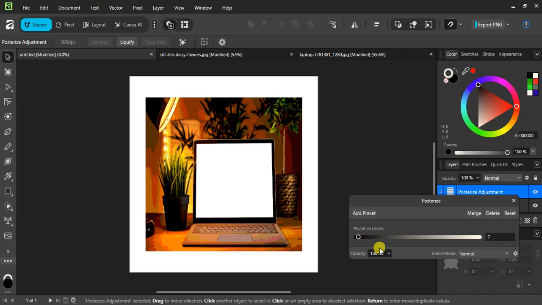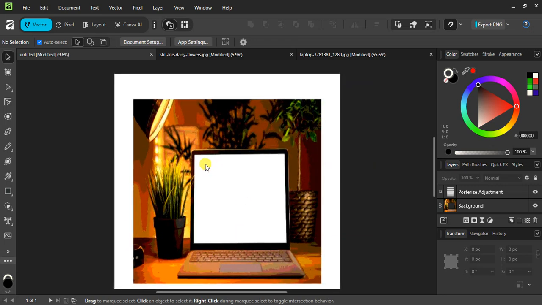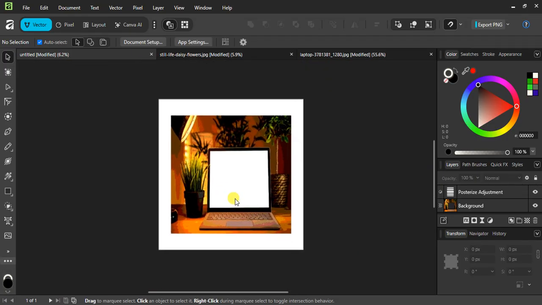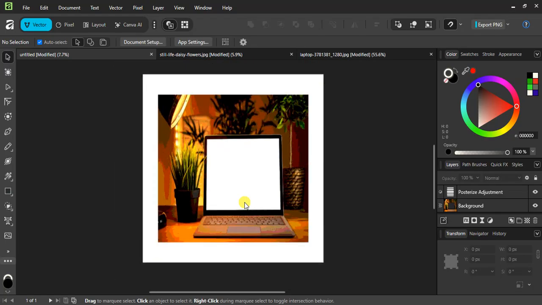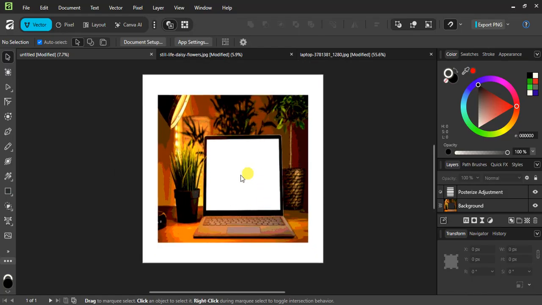One nice bonus is that this adjustment is non-destructive, so you can continue editing your image and return to fine-tune the levels at any time. The effect stacks well with other edits too, so posterize can be the first step in a stylized workflow or a finishing touch that ties a composition together. Because it's an adjustment, your original pixels stay intact, giving you the freedom to experiment without worry.